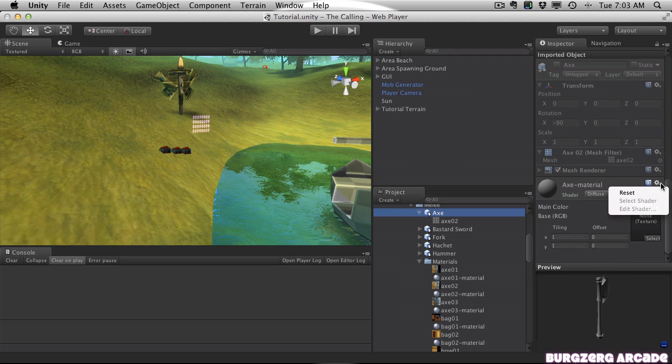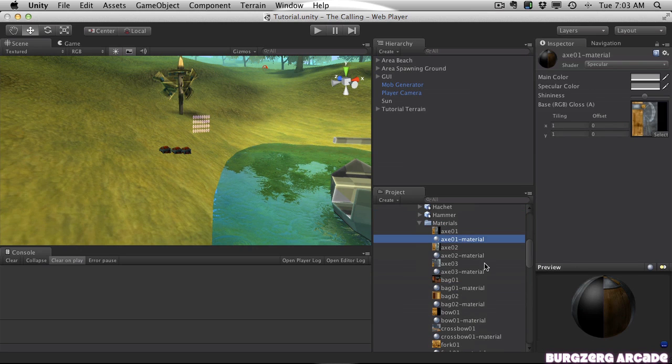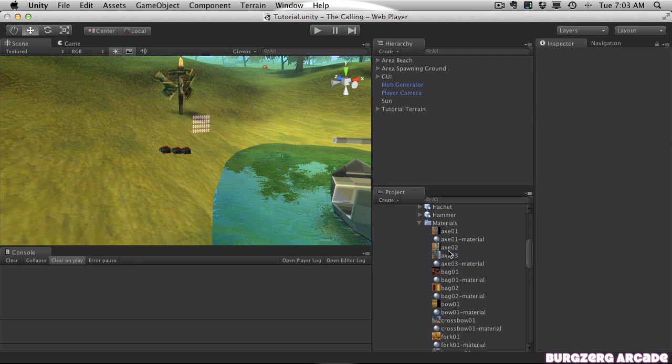So I'm going to come in. Reset won't do it. I'm not sure if I can change the material in this mode. Let's see. Actually, to be honest, I don't think I can. So I'm just going to get rid of this. This is actually Axe 2, so I'm going to get rid of the Axe 2 material and drag this Axe 2 texture.